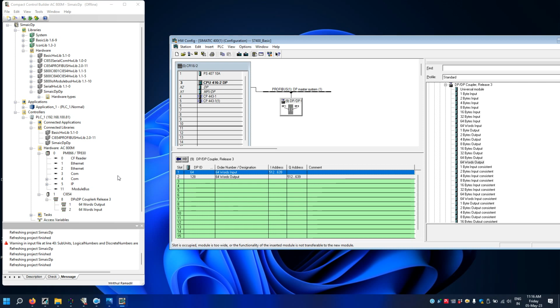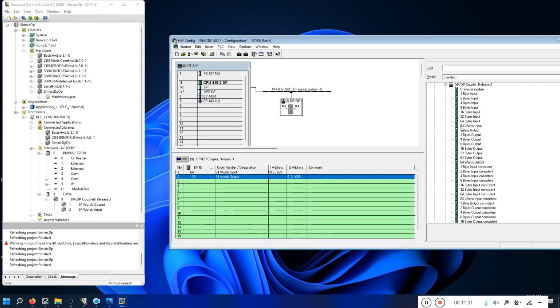Okay, so now the hardware structure is done. Now we'll do a download. So let's save, compile. So cross check once again. If I have 64 word output here, I need to have 64 word input here. If I have a 64 word input here, I need to have 64 word output here. Or in another way, if I'm using 8 bytes input here, I need to have 8 bytes output here. So this is the way you should be configuring the data type for transfer.